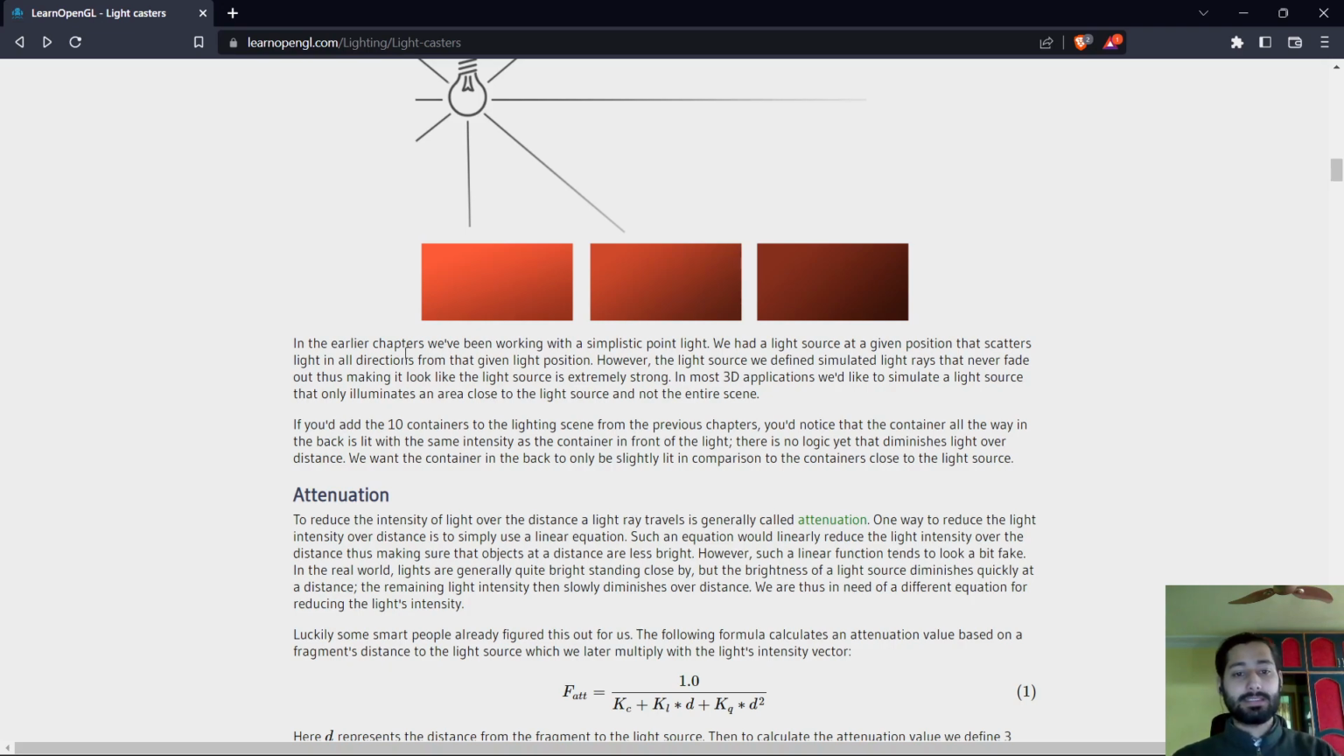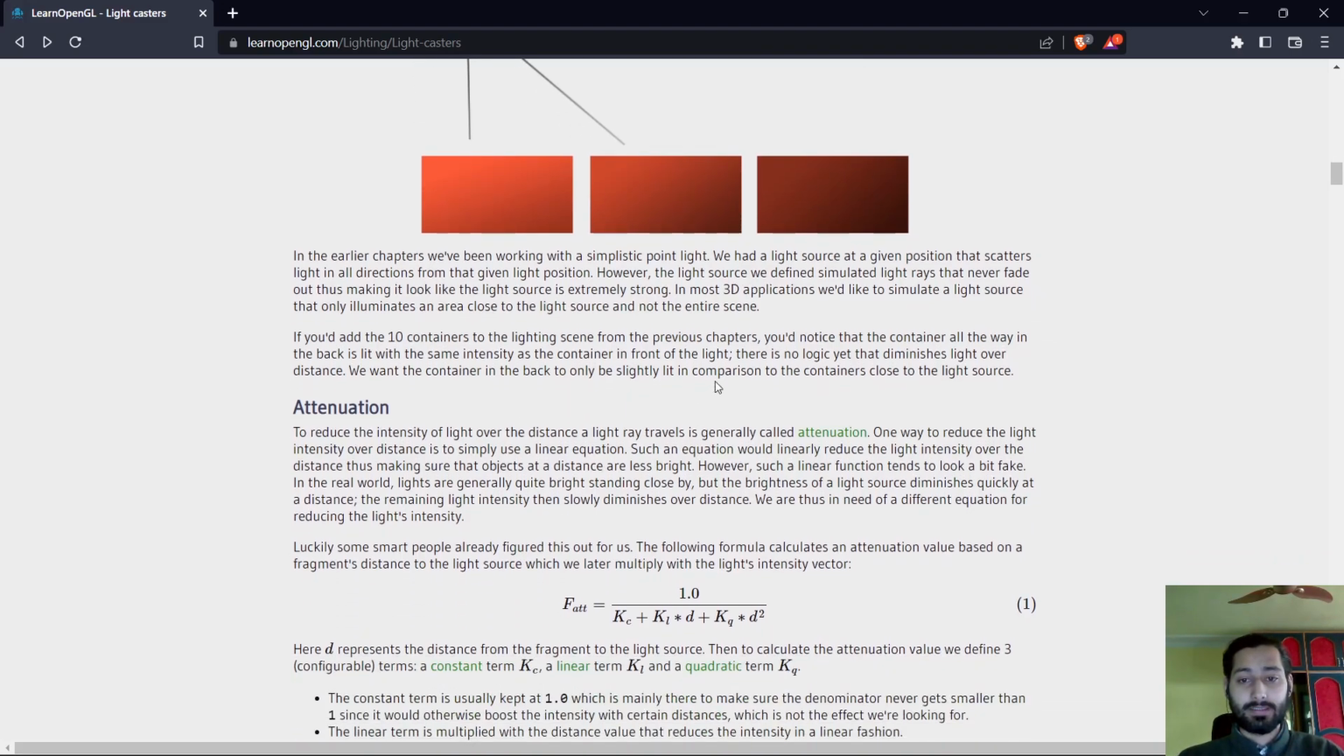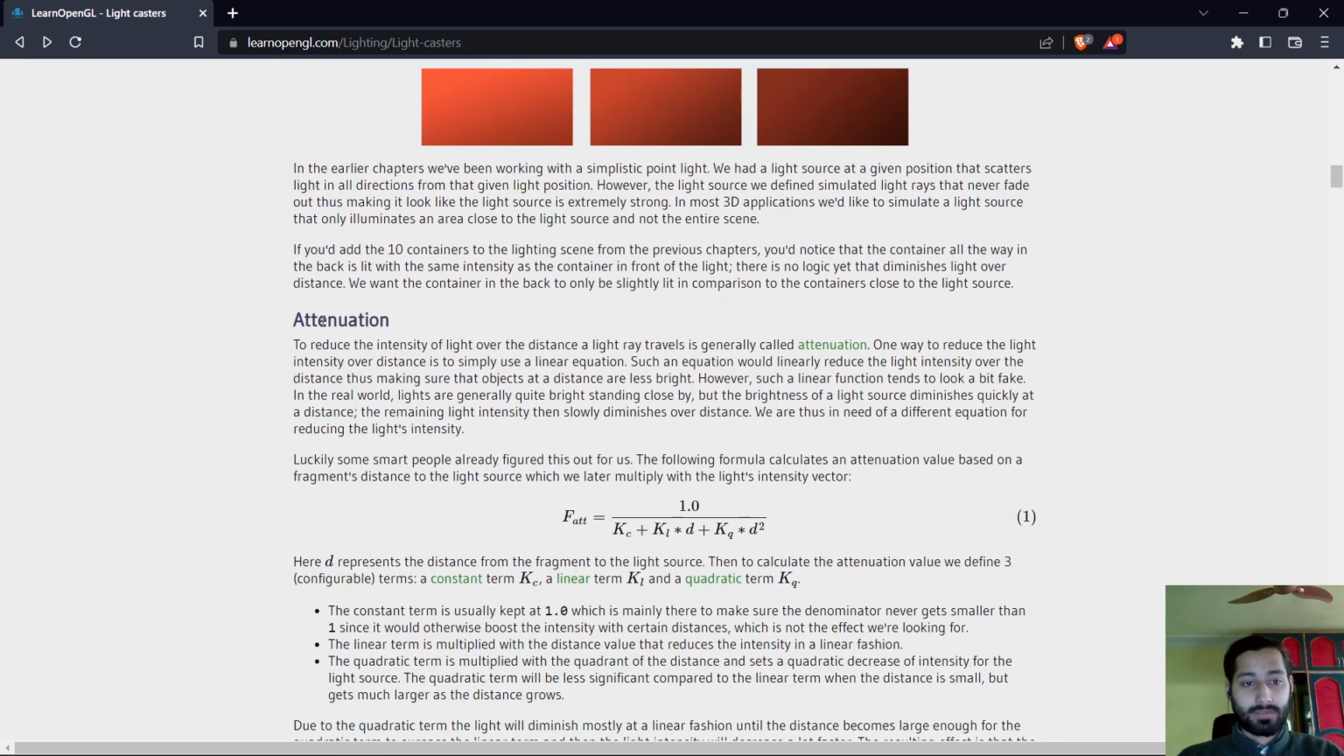If you'd add 10 containers to the lighting scene from the previous chapters, you'll notice that the container all the way in the back is lit with the same intensity as the container in front of the light. There is no logic yet that diminishes light over distance. We want the container in the back to only be slightly lit in comparison to the containers close to the light source. That's attenuation: the reduction of light intensity over the distance a light ray travels is generally called attenuation.